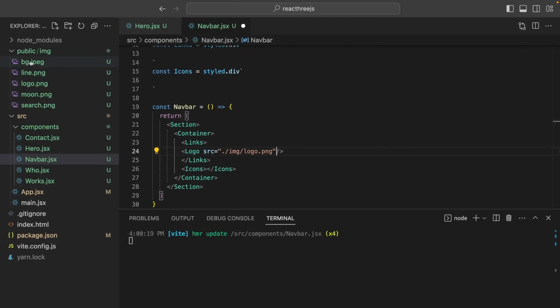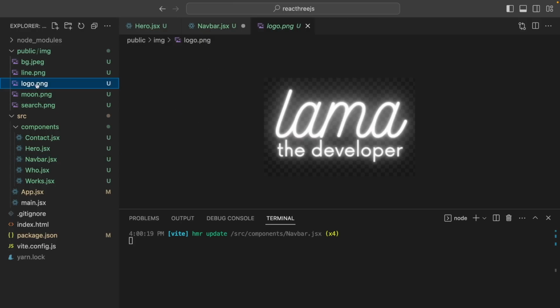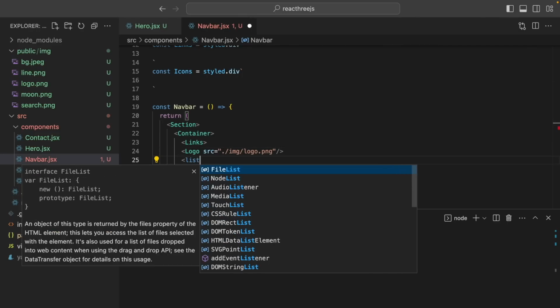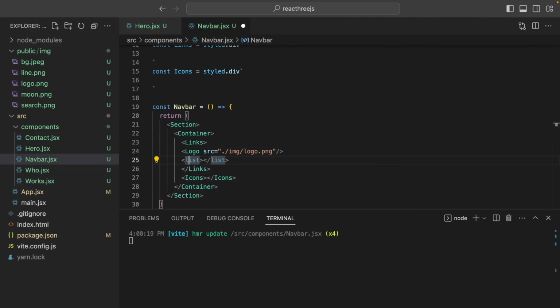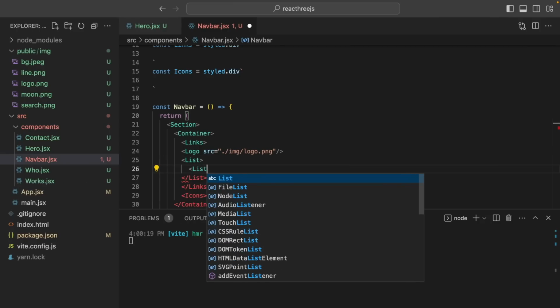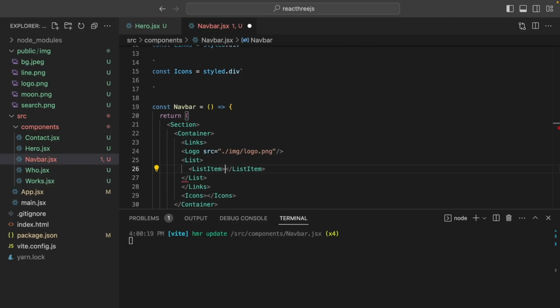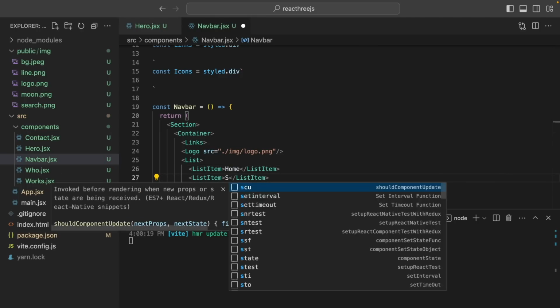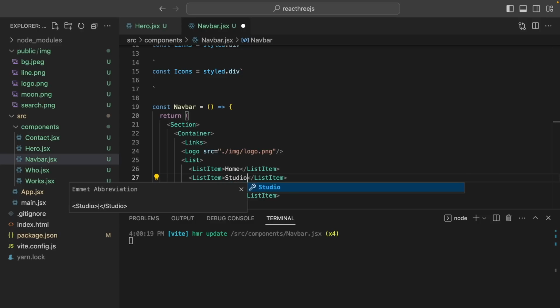Let's check. Okay, this one. And after, I'm going to add here some links. To do that, I'm going to create a list here. Of course, capital. And inside, we are going to have 4 items. Let's say list item. I will say home page and other texts here. It doesn't matter.